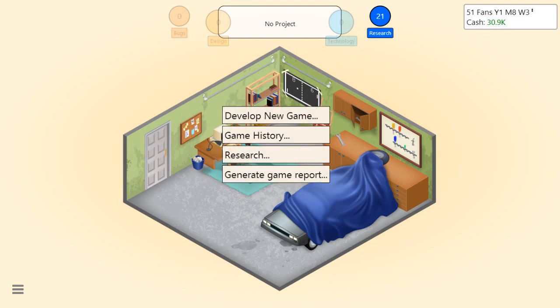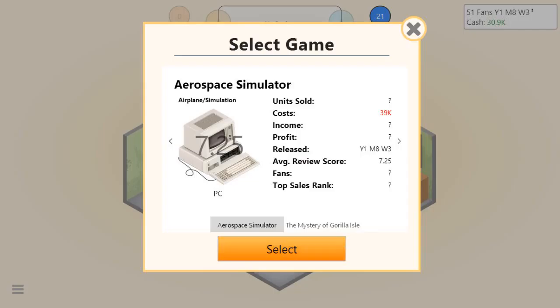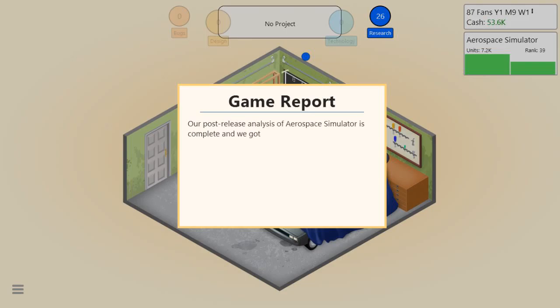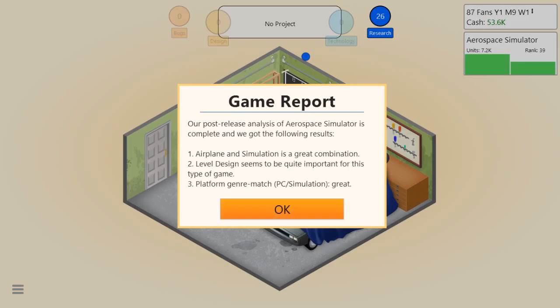Very good. And then after you finish a game, you can review a game report to see what you did right and what you did wrong. And it really only gives a cursory glance. It doesn't reveal everything that you should have done, but it gives a pretty good idea. So yeah, airplane and simulation is a great combination.